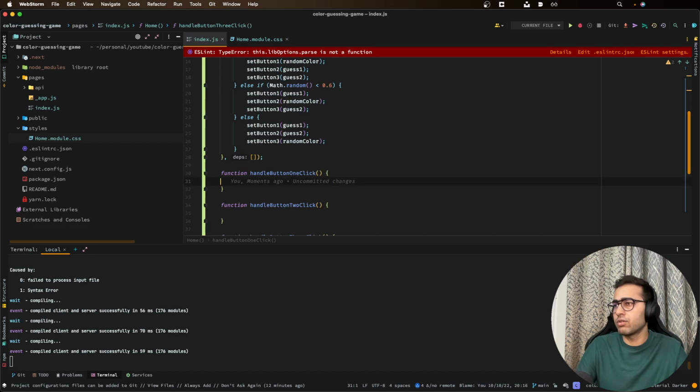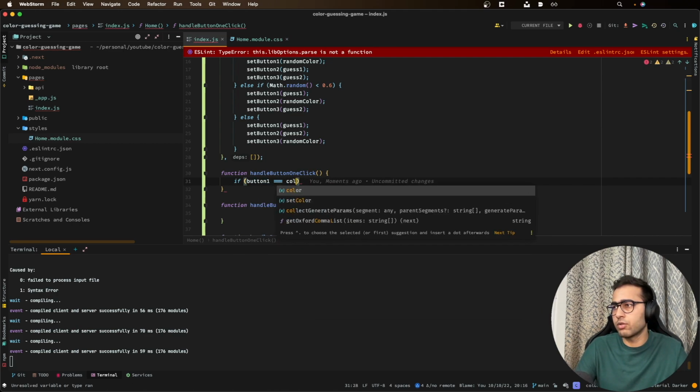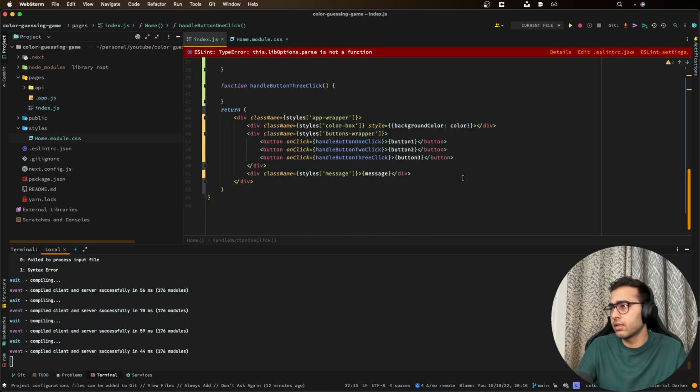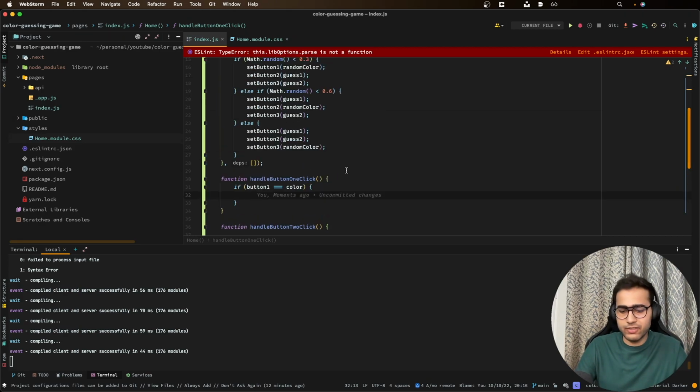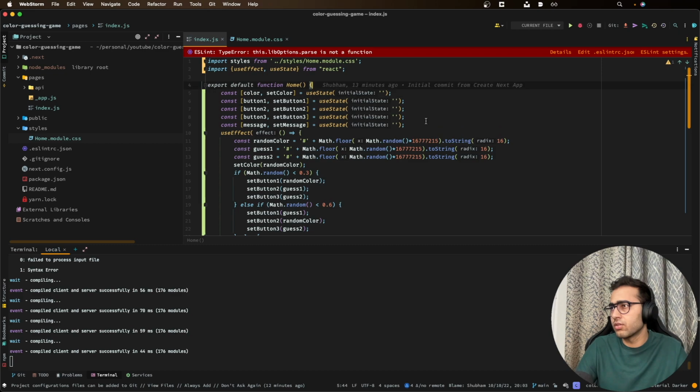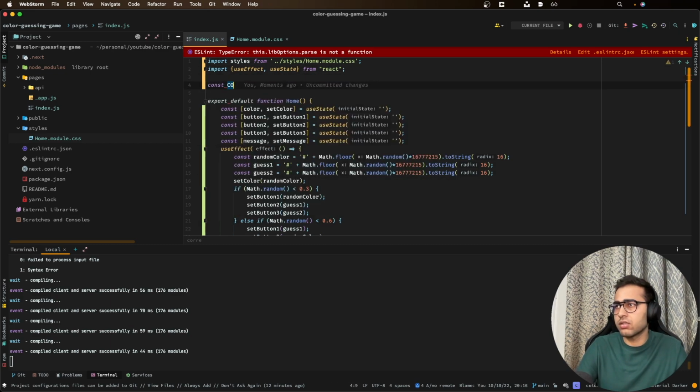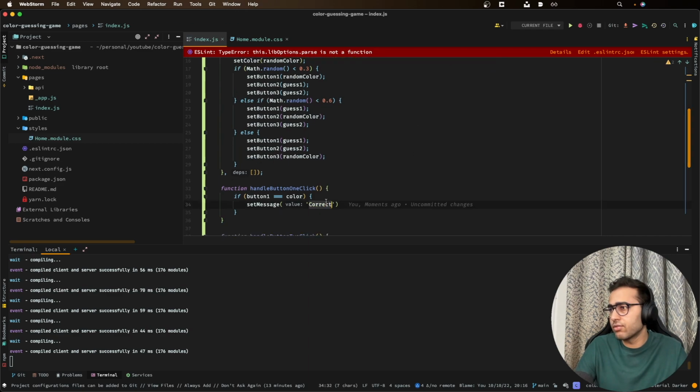So here, if we are clicking button 1, and the value of button 1 is equal to the random color, is equal to color, right? Then we can just set the message to correct. I can just make a variable for this, right? Just define it as const correct equal to the string correct. Okay, and let's use it. All right, and then just return from here.